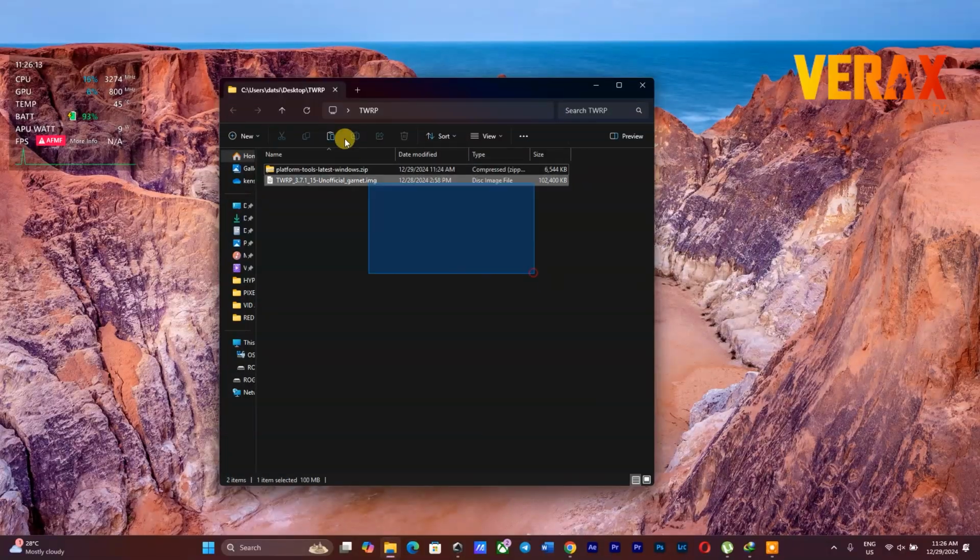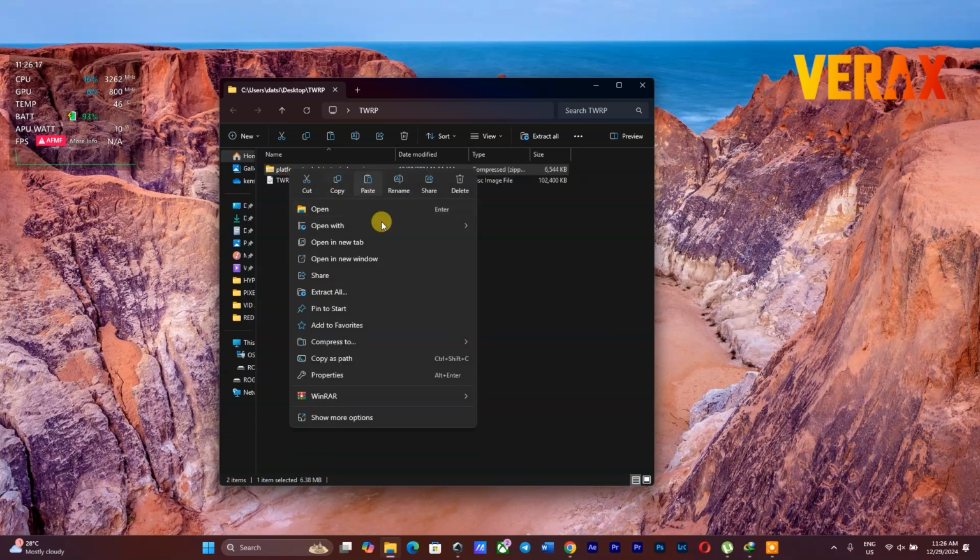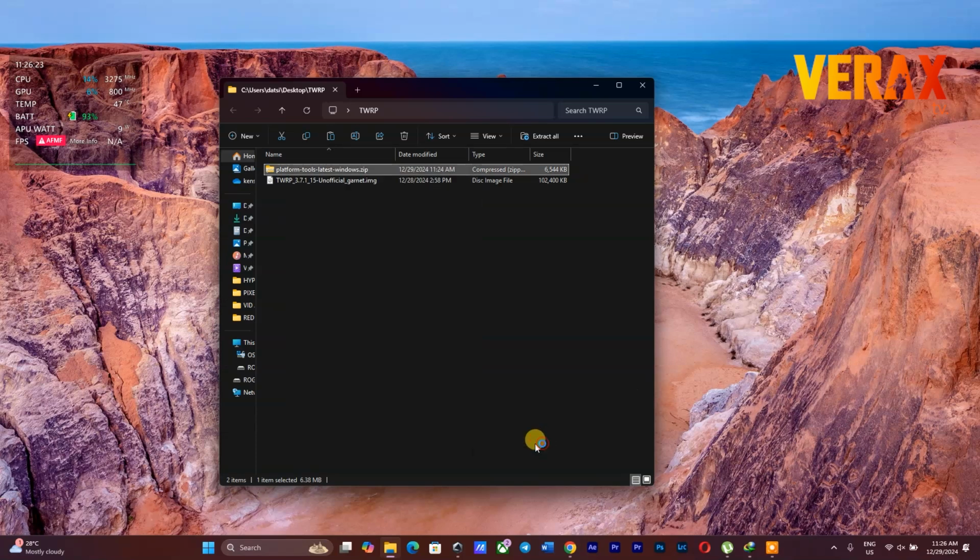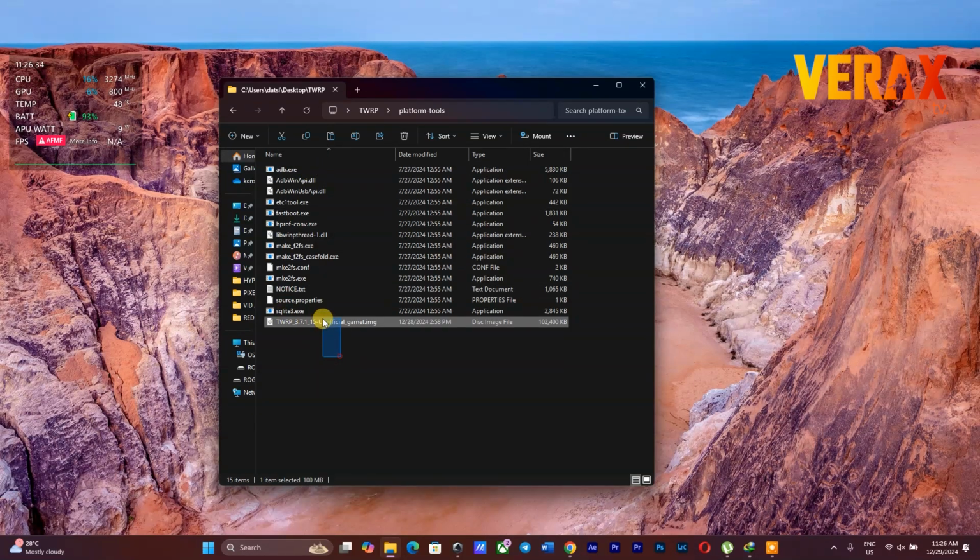On your PC, you need to download these two files. Extract first the Platform-Tools, then drag the TWRP image into the extracted platform folder. Inside the folder, open Windows command prompt by typing CMD in the address bar.